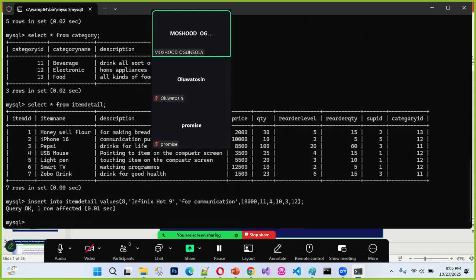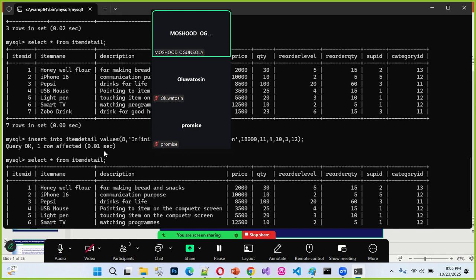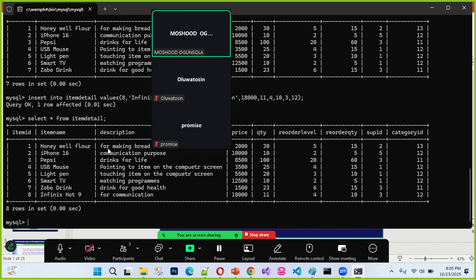Okay, good. So that means I have 8 records now. For me to confirm, I can just select again from item detail. You can see now. That is it. So I can add another product again, but let me add product 13. That product 13, which category is it? Okay, 13 is food. Okay, good.